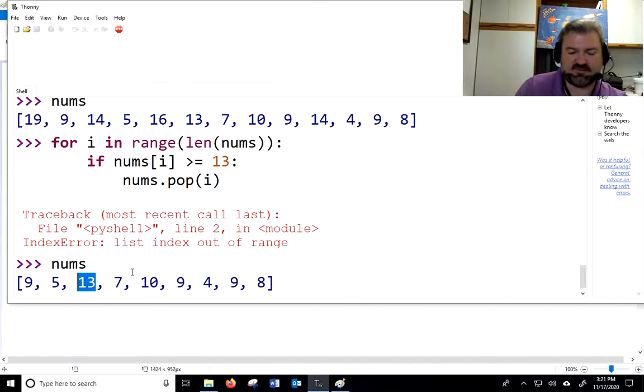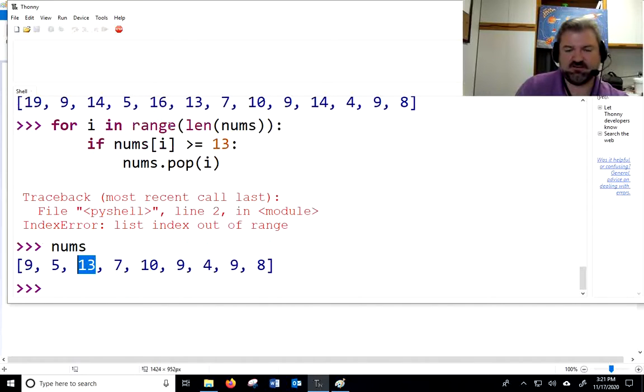I said to remove the number that was greater than or equal to 13. Do you notice that it didn't? It removed the 19. It didn't remove the 9. It removed the 14. It didn't remove the 5. It removed the 16. But then it didn't remove the 13. Why didn't it? Well, the reason why is actually quite simple.